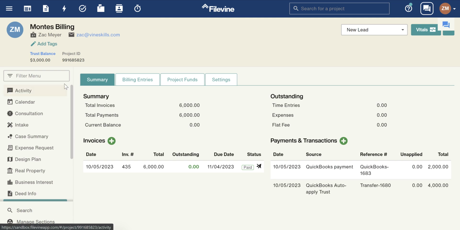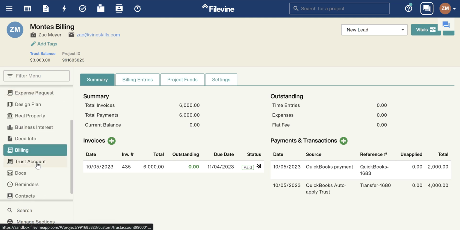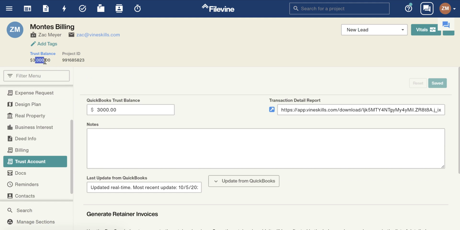And if we navigate to our trust account, which I also have in my vitals here, we'll notice that balance from QuickBooks is reduced by $2,000, so we're now showing $3,000.